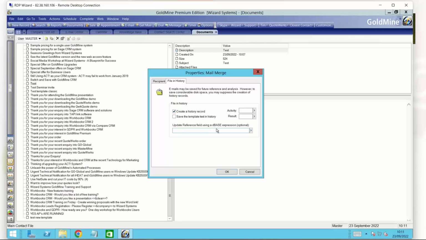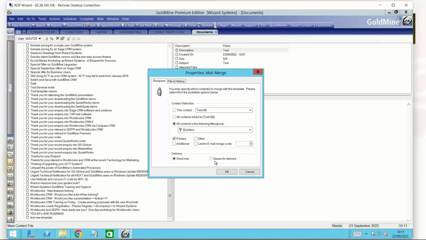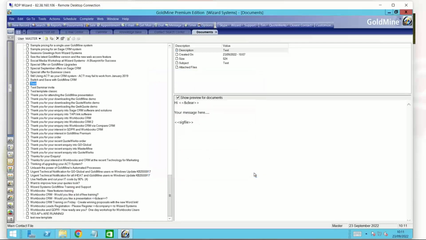Don't worry about the dbase expression. That is very rarely used, but that's where you can overwrite what goes into history with some kind of dbase expression. So there you are. That's all you do. You select, you confirm your delivery options, click OK. I'm not going to, but that will now send out all of those emails, and we'll track it there in history for you as an email out. So that's all there is to it.